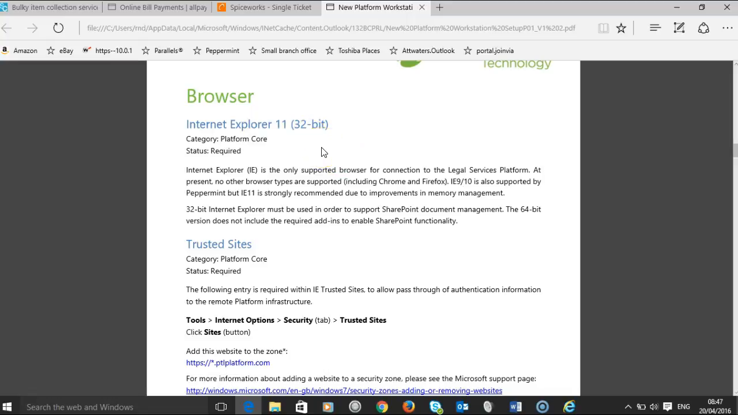I think most of you have got Internet Explorer 11 installed. If you haven't, you need to raise a ticket for it, but these instructions will still work as long as it's not less than Internet Explorer level 9. So I don't think we've got anybody on Internet Explorer 9 or lower, so hopefully everyone's on 11.